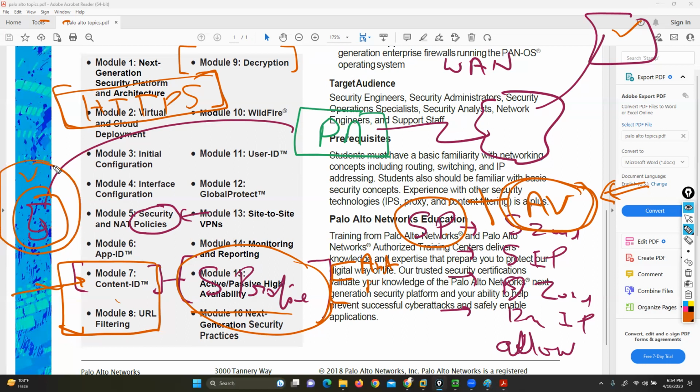Now in that case, what we can do, we can use wildfire concept. In Palo Alto, you can say wildfire technology. In other vendors, like in Fortinet, you can say FortiSandbox. This concept is called sandboxing. So in Palo Alto, you can say wildfire concept. Here we will discuss what is public wildfire concept, what is private wildfire concept, why we are using this. We'll discuss in detail. Right now I'm giving you the basic idea.